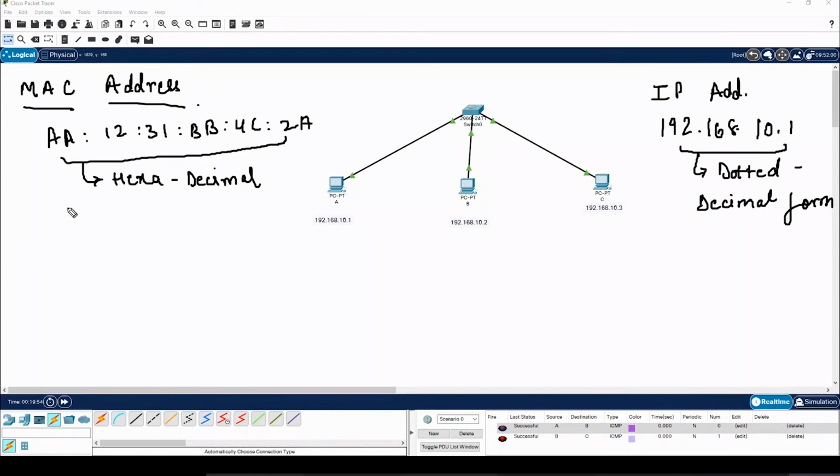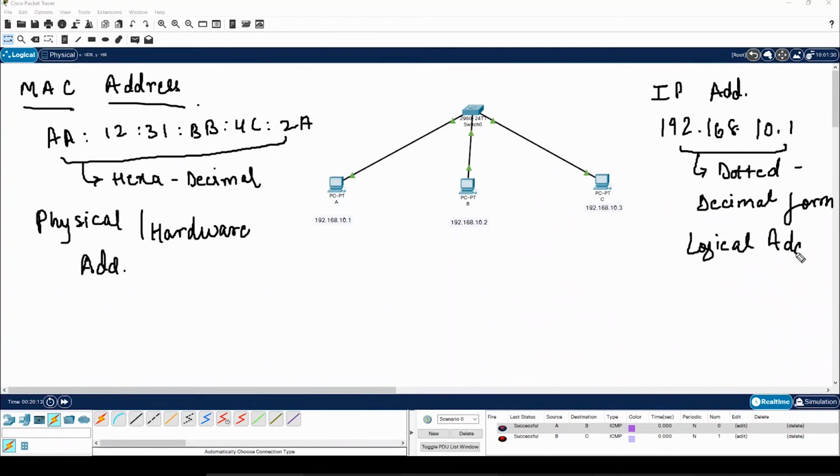MAC address is also known as physical or hardware address. And the IP address is known as logical address. So MAC address is of 48 bits and IP address is of 32 bits, as we discussed.